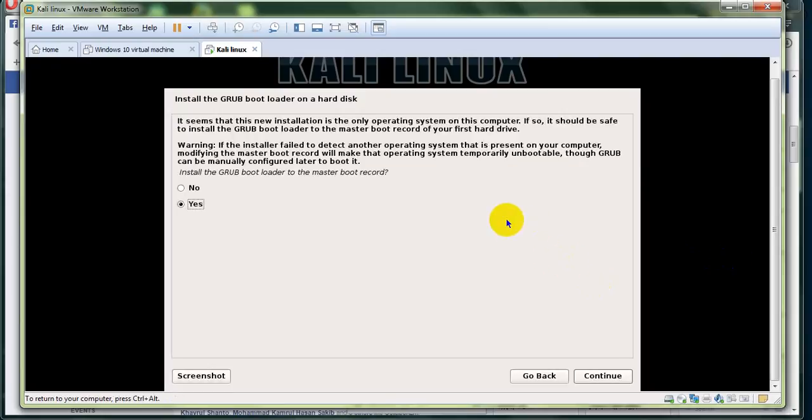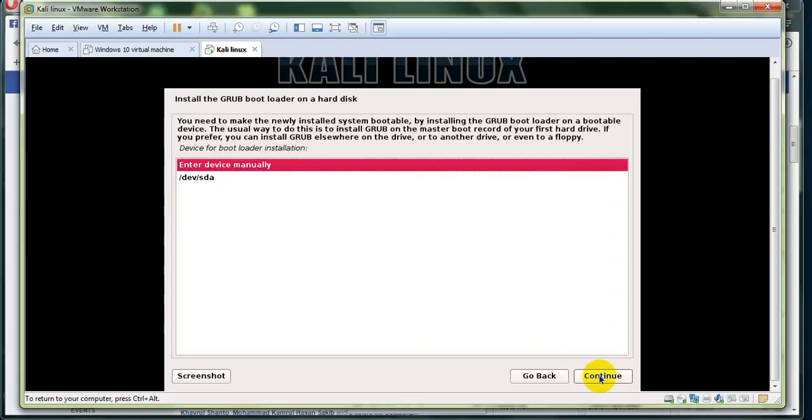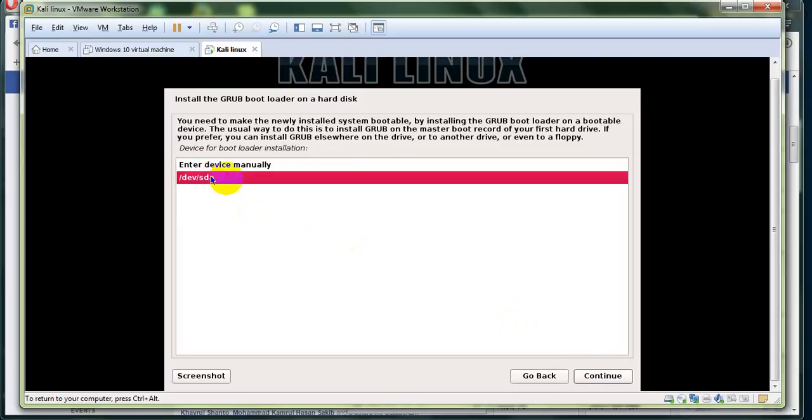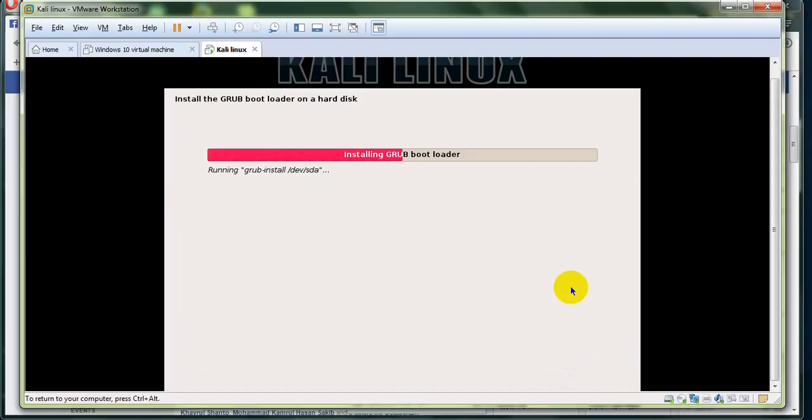Here you have to install the master boot record. Install the GRUB bootloader to the master boot record. I'll choose yes. You select it. Press continue. Select your drive, and basically it will be this. Press continue. Installing the bootloader. If you don't install the GRUB bootloader, your system will not reboot, and you can't start up your system. So the bootloader is important to boot your system, and you have to install it on your hard disk.